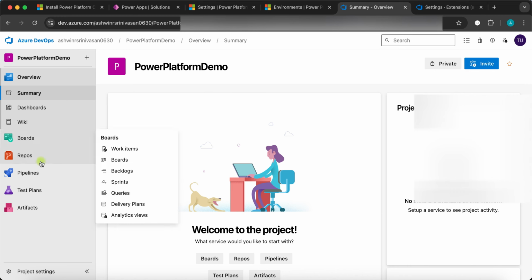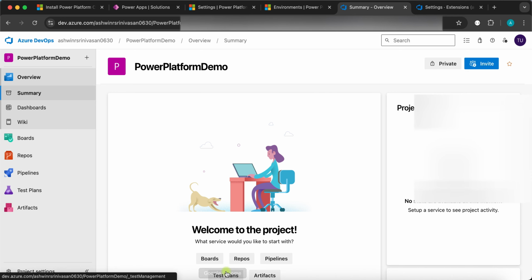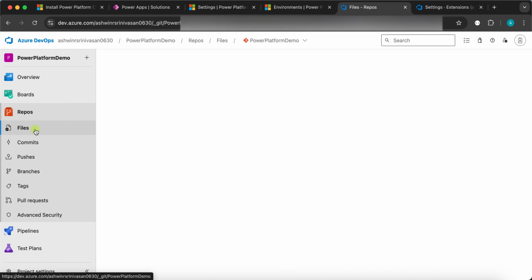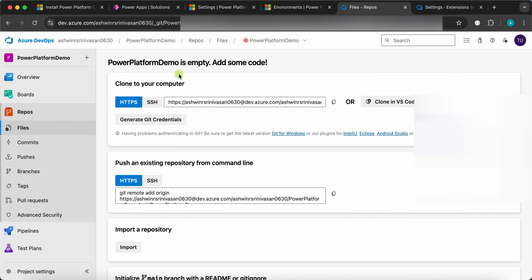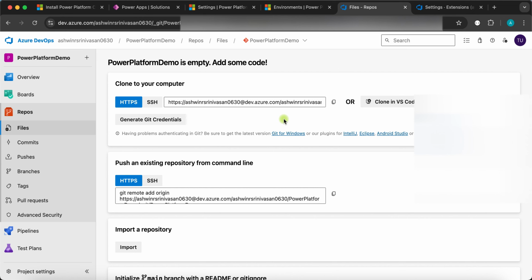So since we have done that, what we can do right now is let's see how we can check in the existing code that we have to these repos. So what we'll do is let's get the repos. Okay, so this is the default repo that I have. I can even create multiple repositories, but I'm going to use the default one, and I'm going to check in my existing code over there.